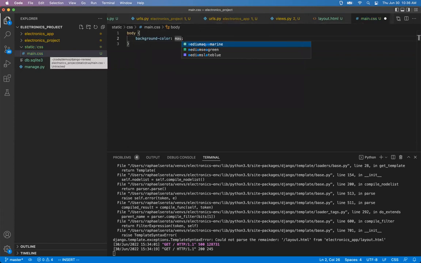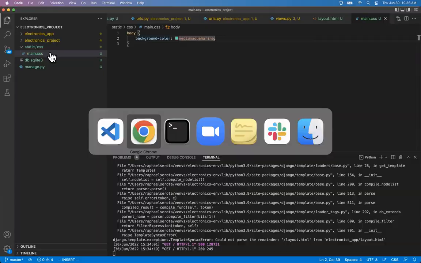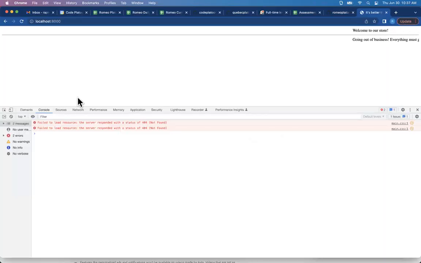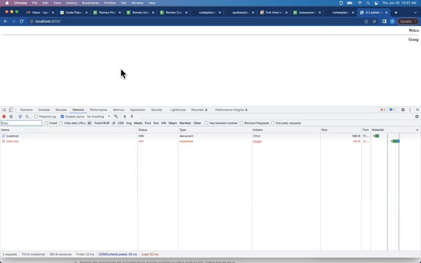I was trying for mauve, but apparently medium aquamarine is a color. I don't know what that looks like. We'll find out. All right, but currently it's not working. Getting some 404s. If I look at the network tab, main.css is giving me an error. We can't find this file.